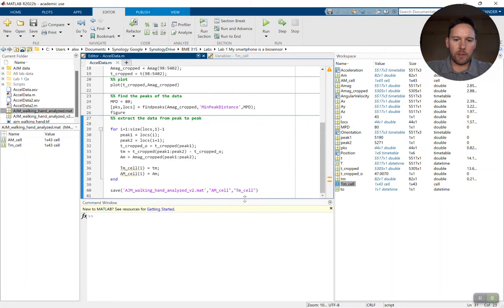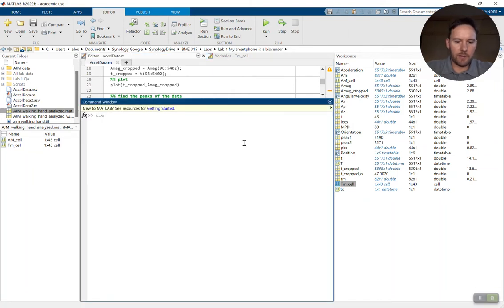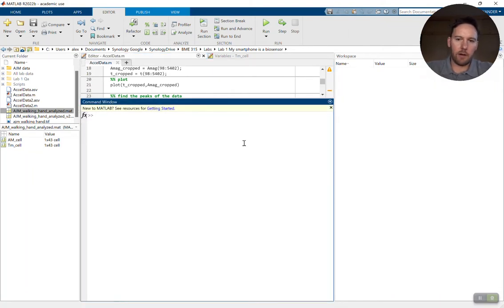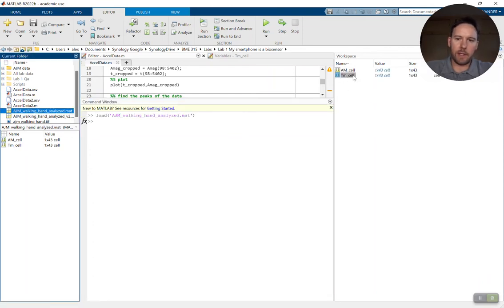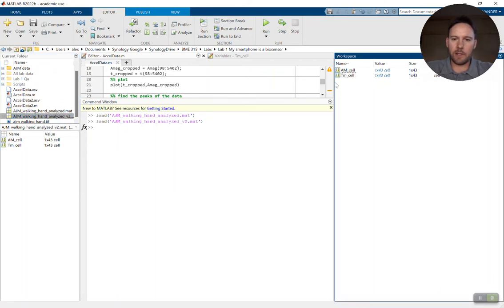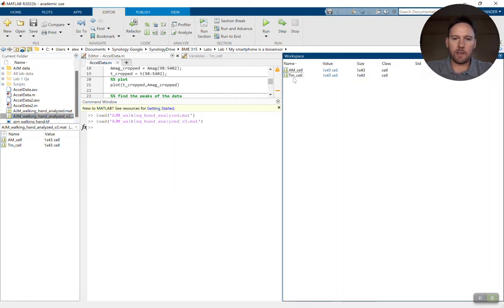And now I want you to see this. Clear, CLC. Our workspace is clear. And we open up our data set, our workspace, right? And say then we wanted to open up our next set of data. And there's no change, right? And the reason why is because it's overwriting the variables with the same name.